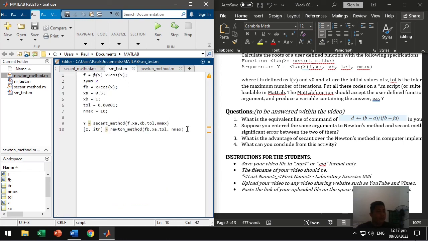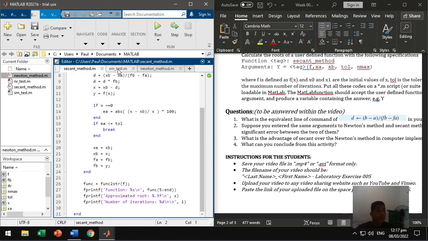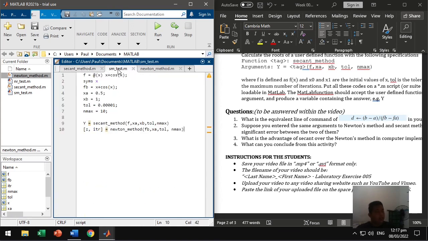Okay, then we tried to get the output of the secant method that we created here. Then we also tried to compare the results of the Newton method with the secant method. So there you have it.